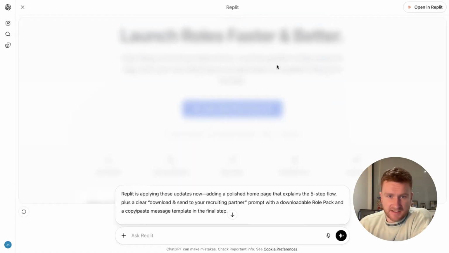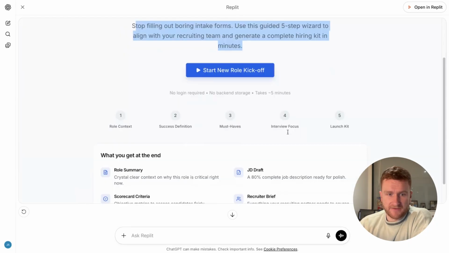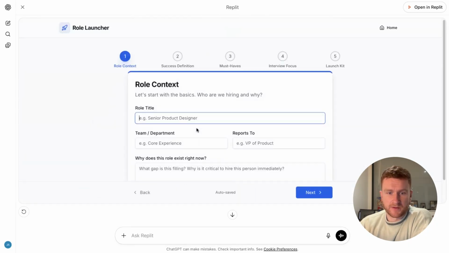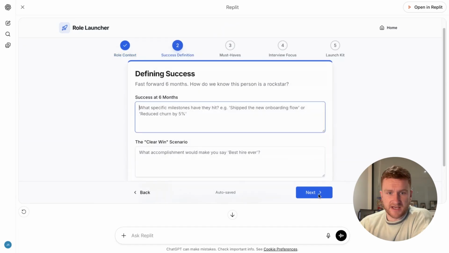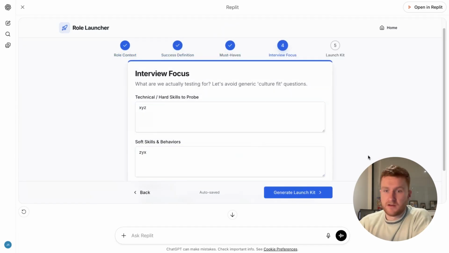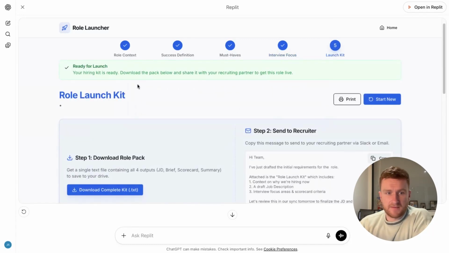It's updated our app, so let's have a look in the preview. Okay, so we have the homepage we asked for, and what we get at the end, very cool. And then we can start. It's going to be the same process as before. Content in here, and generate our launch kit. Great. And now we've got the prompt we asked for at the end as well.